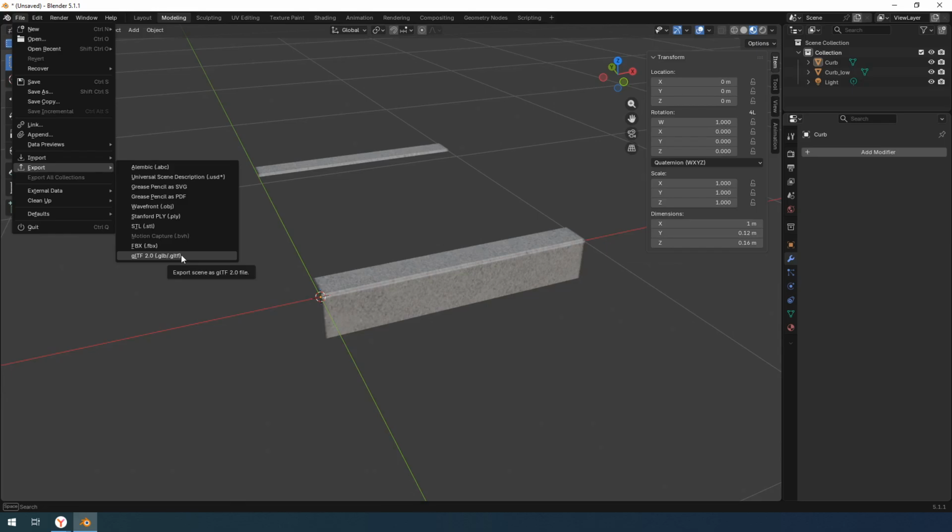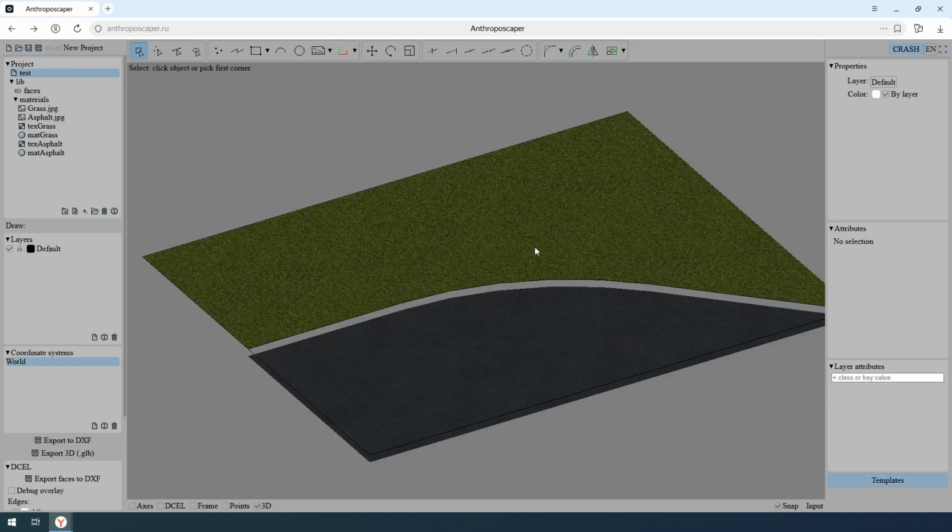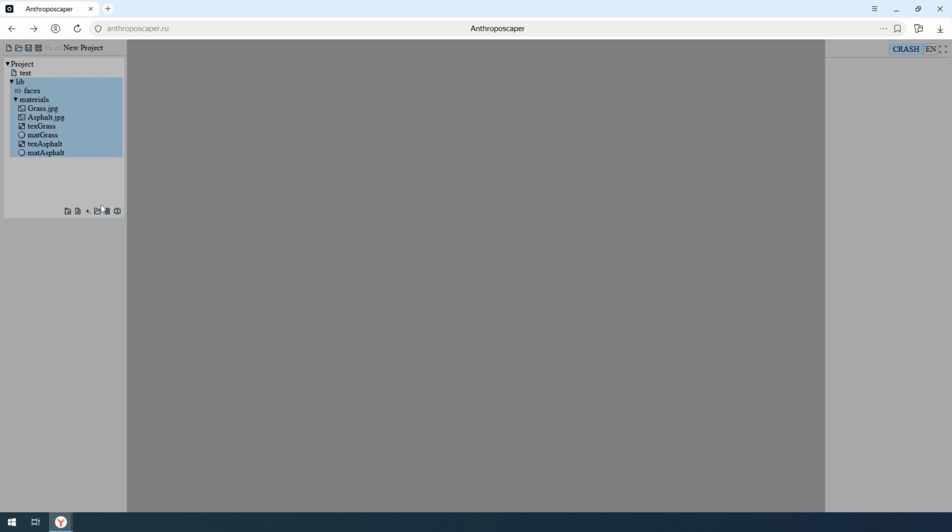A couple more words on how a scene from Blender lands in our app on import. The split into separate meshes goes by the top level. Each object sitting at the root of the scene becomes a standalone mesh in our app, with its own name and its own insertion point. And anything nested inside such an object is, conversely, merged into a single mesh together with it. Now let's import this file into our app. I go to the library folder and start the GLB import.